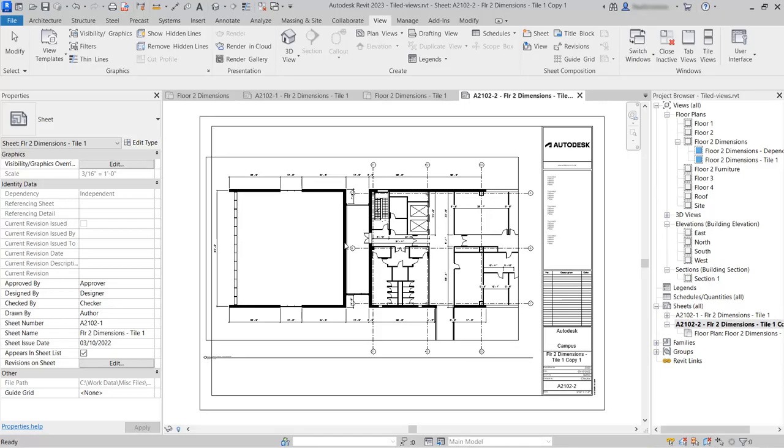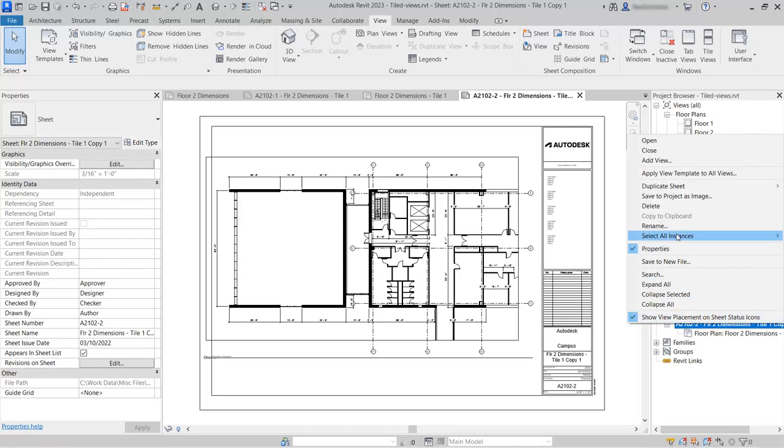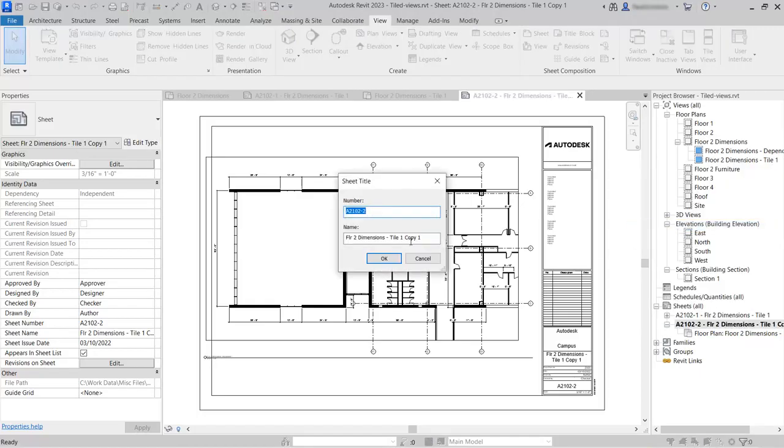And now we can see we have a new sheet created. So looking in the project browser here, we can see we have that copied sheet, and it also has a view placed upon that sheet. So we'll right click and rename it to be floor 2 dimensions tile 2.